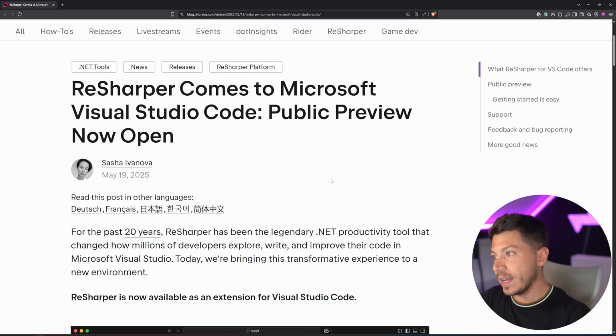Hello everybody, I'm Nick, and finally it happened, and we thought it would never happen because JetBrains told us they will never do this, but actually they just released ReSharper for Visual Studio Code as an extension. Now, they had explicitly said they have no plans for this like 3 years ago, and now it's here.